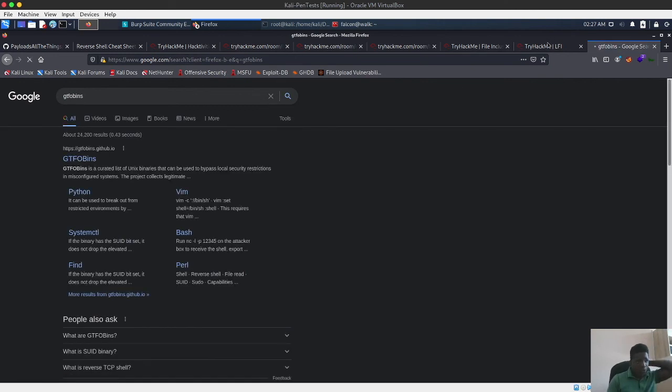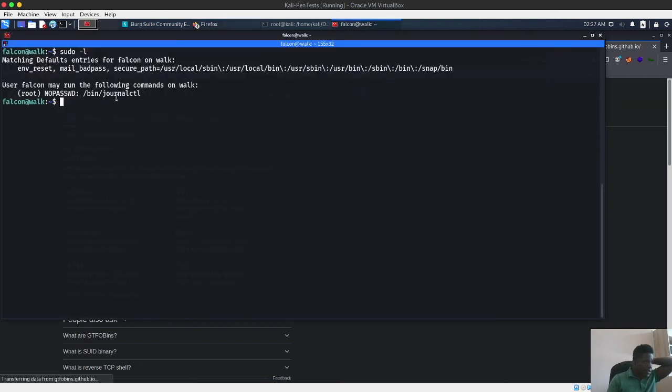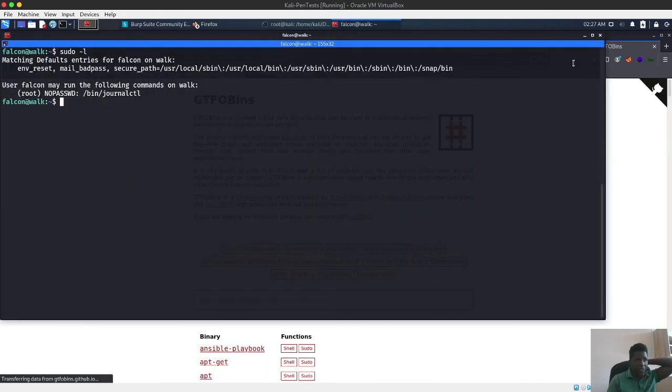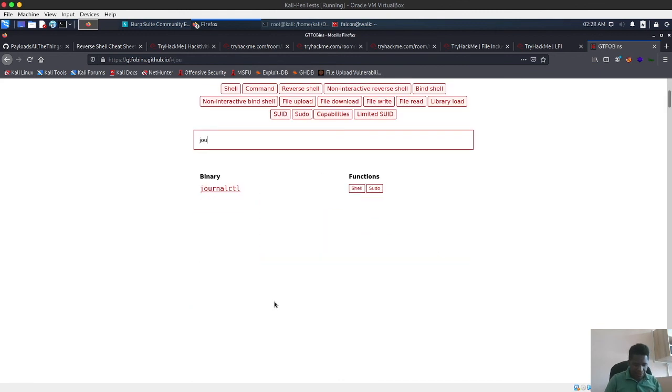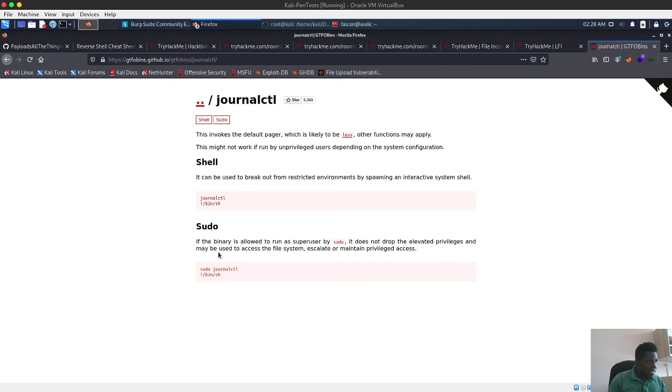Then I'm going to look for journalctl, because I see journalctl is something running as root here. Let me see if I can find anything like that. So there's journalctl. I'm just going to open it up and see if there are techniques. And I see if it's running as root, I can grab a root shell if I just put the exclamation mark and bin bash sh. So we're going to try this technique and see if it works.